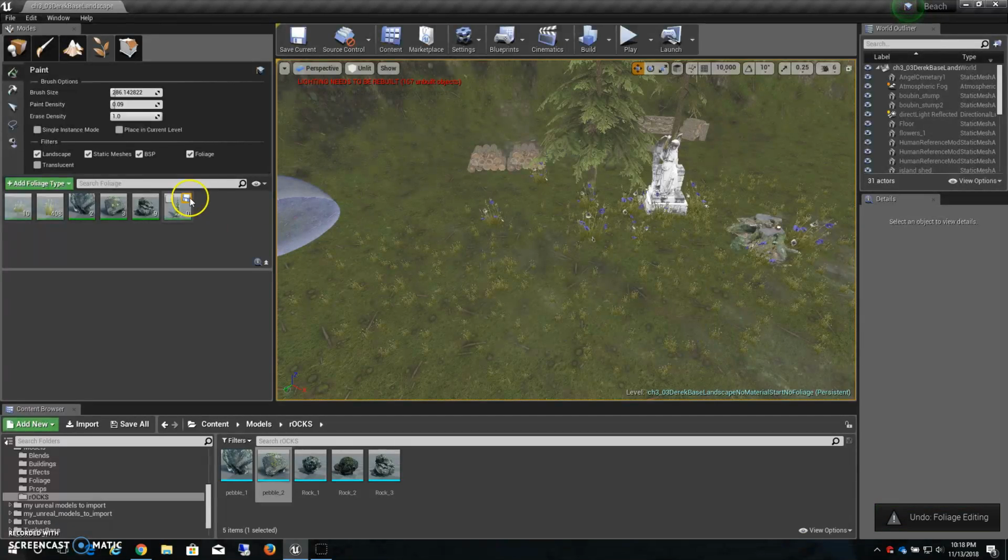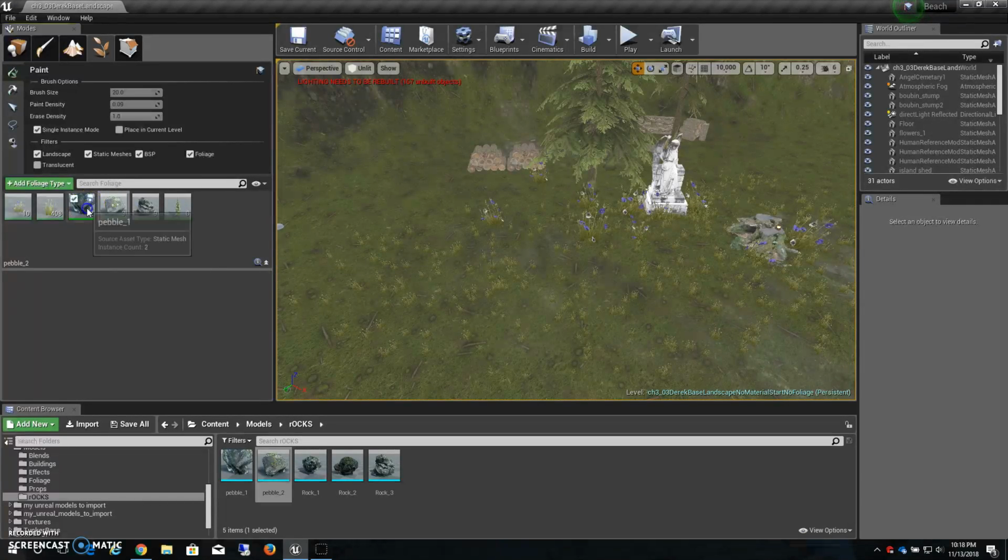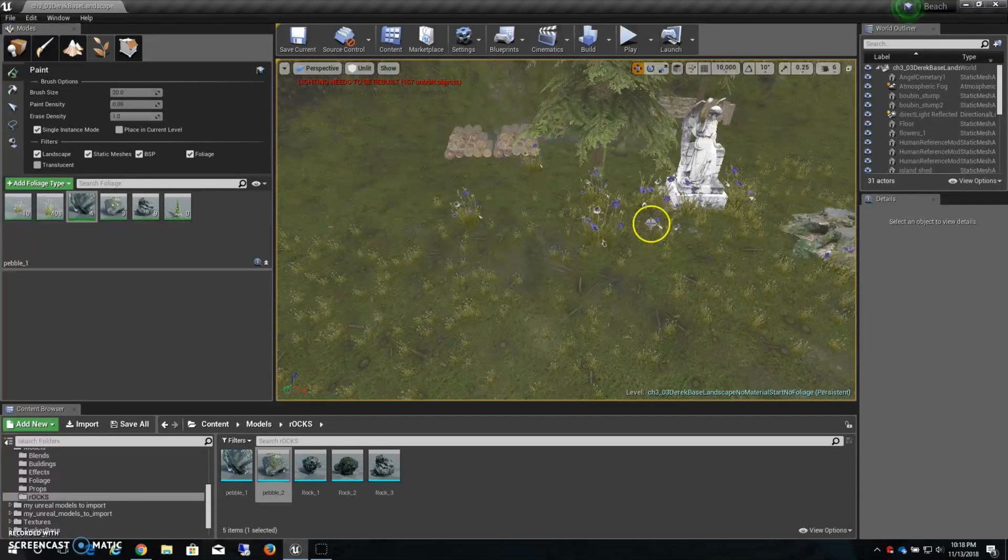So what I would probably do, you could consider instance mode, and I'm going to deactivate a couple of these. I'll use this one, and I might want to place some rocks in this scene, and I'll turn my density up. Make sure I have that active, make sure I'm on my paint brush, and make sure I go back down here.